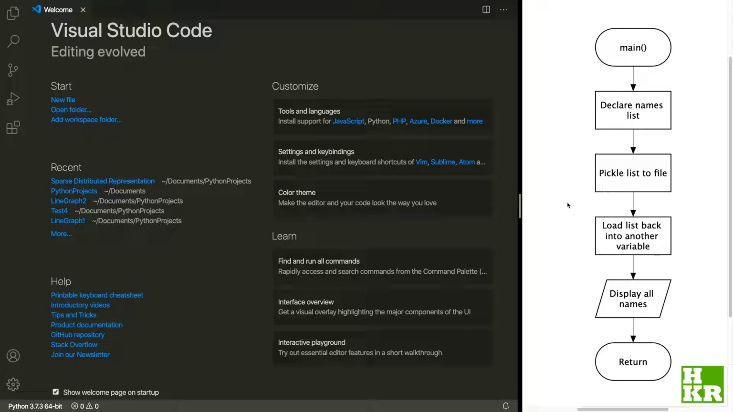And finally, we display the content of that variable where we store the list that we loaded from the file. So that is my take on what we need to do. Pretty straightforward, but how would it look in code? So I will create a script and I'll start declaring the main function.